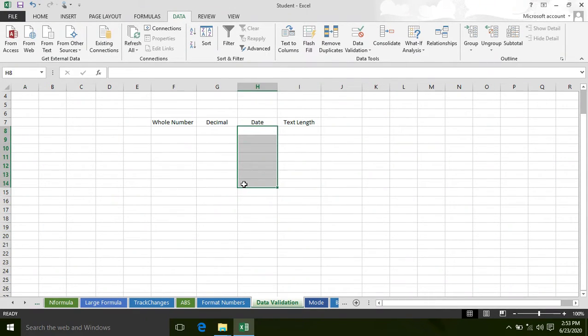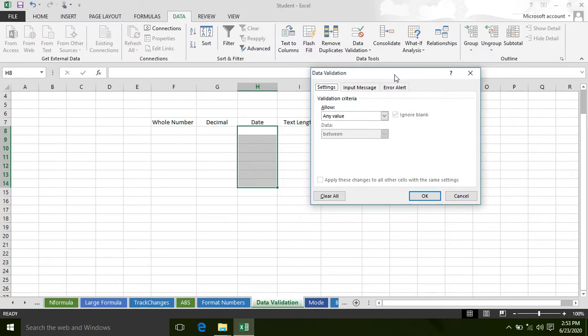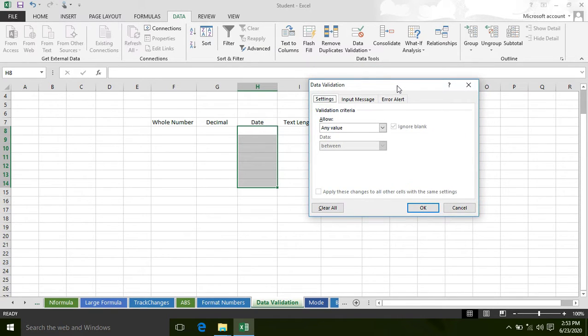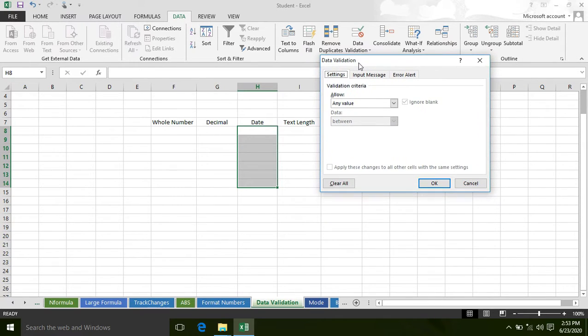Select this area, then click on data validation, select the data validation option. Now I have a data validation dialog box, so I have three tabs: error alert, input message and settings. By default, the any value option is selected. This time I am going to use data validation with date.